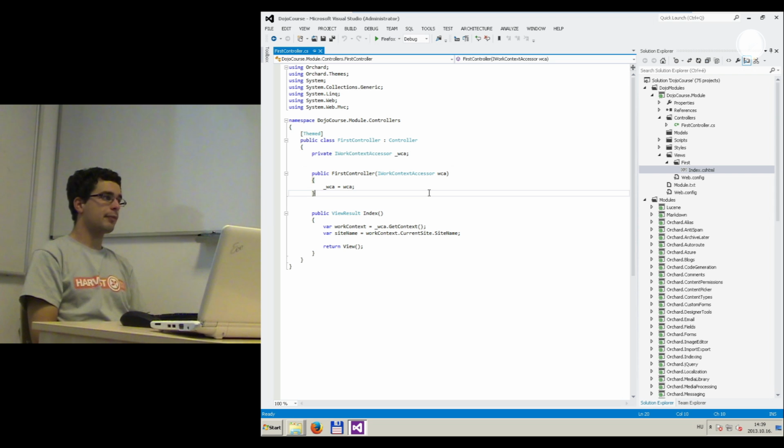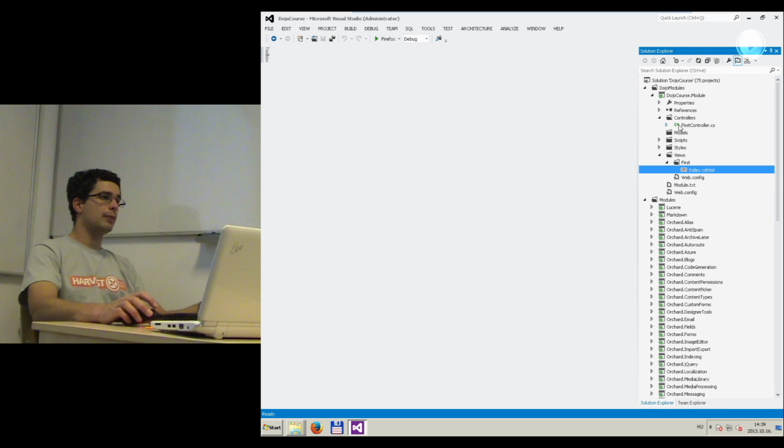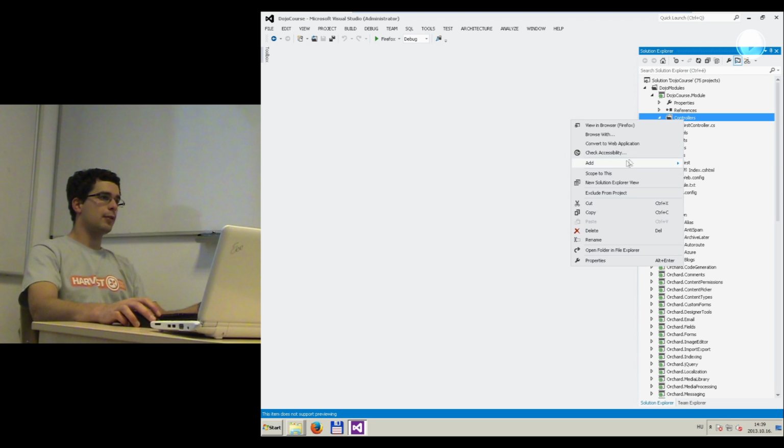What we will do now, we will dive a bit deeper into Orchard services. We will use more services through dependency injection, so we really start developing for Orchard, not just pure MVC from now. So let's create for this purpose a separate controller, and let's call it dependency injection controller.